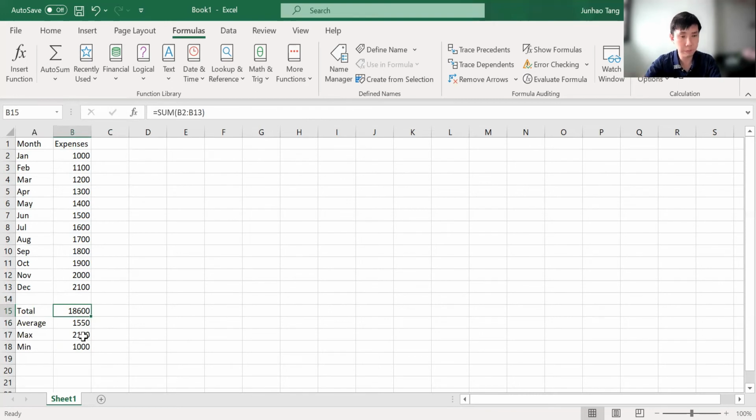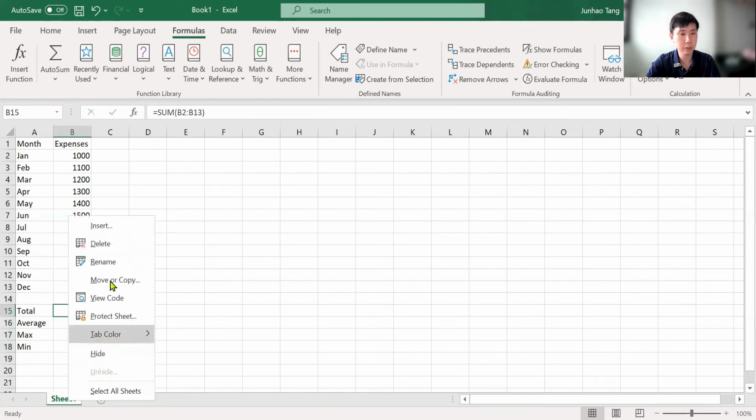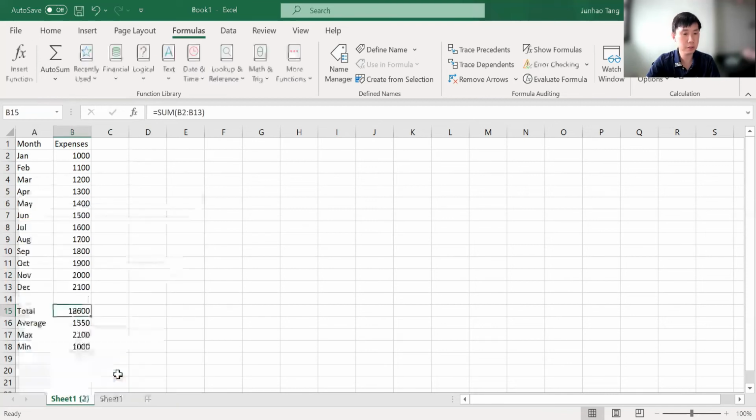So this is by typing. If you don't want to type, you can use the formulas over here. It's also the same. Let's delete all this to show you. Why not create a new sheet? Let's create a new sheet over here. Create a copy, and then we delete this.